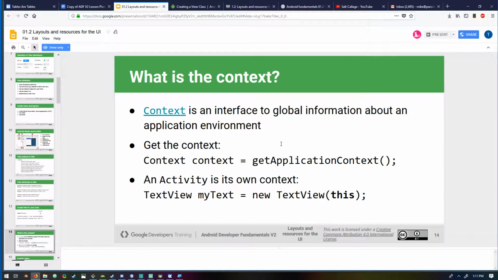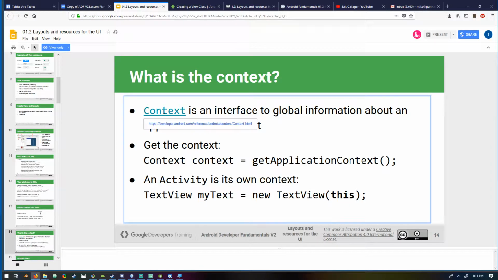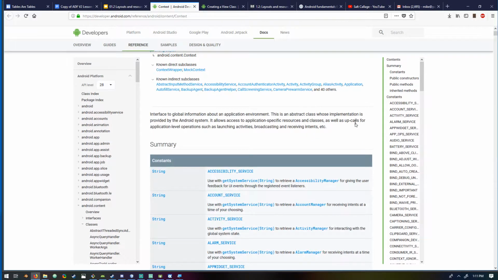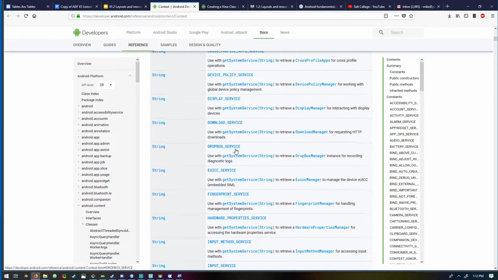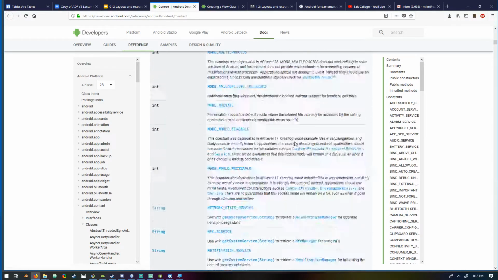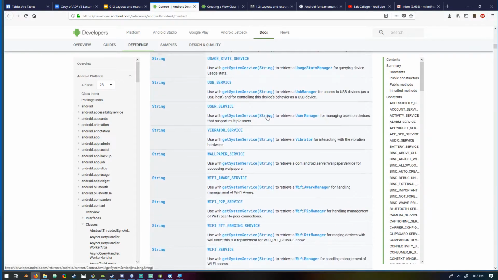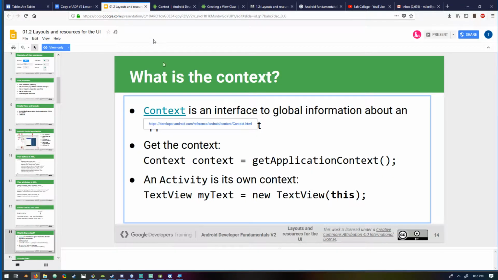Excellent. What is the context? You took me out of context. It's an interface to global information about an application environment. Okay, that sounds pretty deep. I need to explore the breadth of that a little bit. It's an abstract class whose implementation is provided by the Android system. It allows access to application-specific resources and classes, as well as upcalls for application-level operations, such as launching activities, broadcasting and receiving intents, etc. So it's kind of like you're passing around a lot of very critical information to very critical systems. So when you need a context, it's easy to get, as we're going to see. How do you get the context?